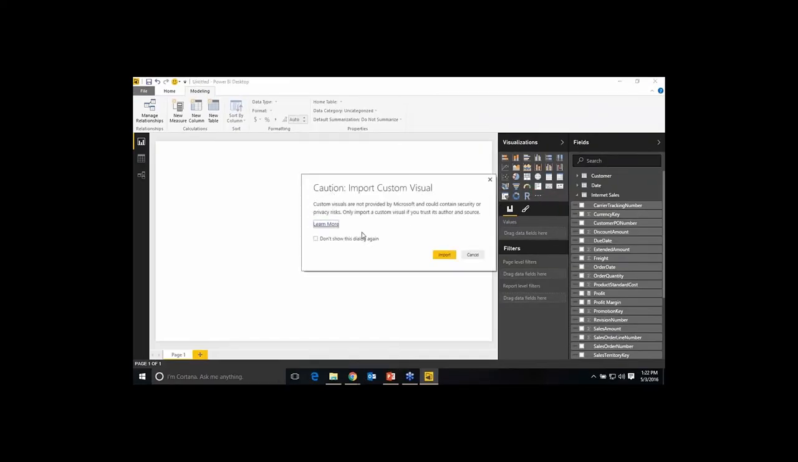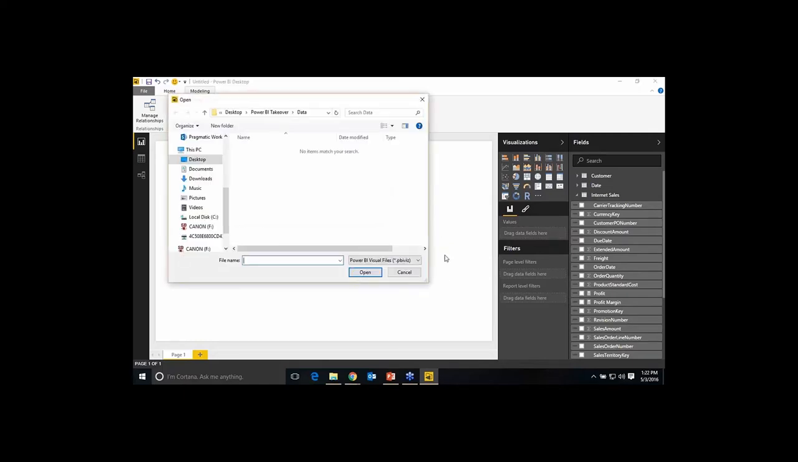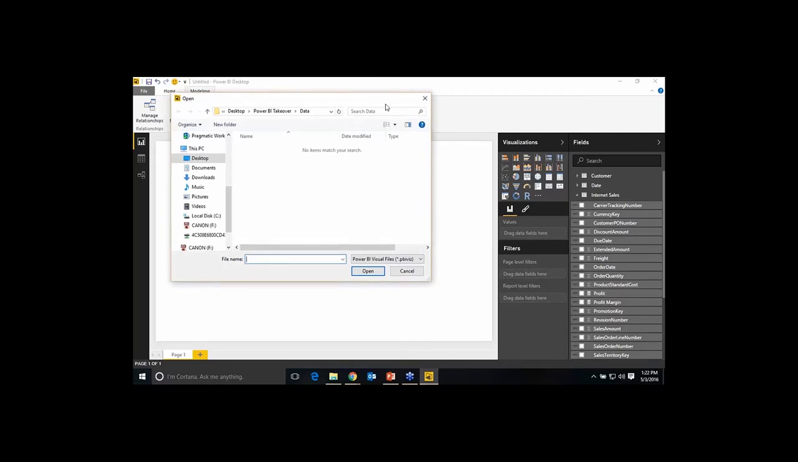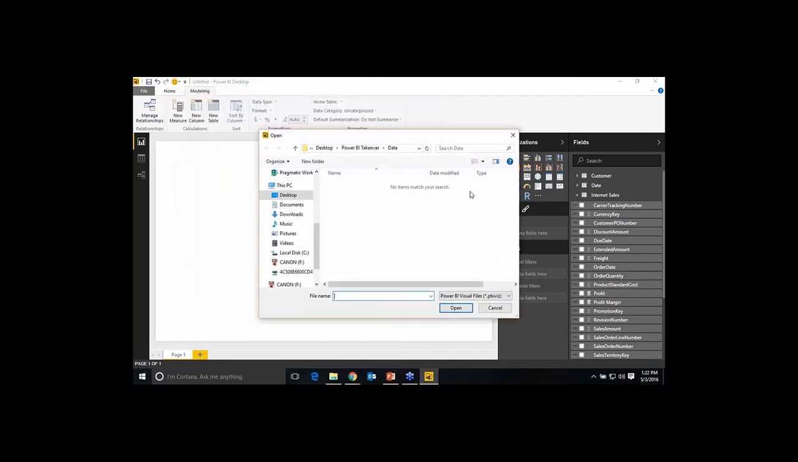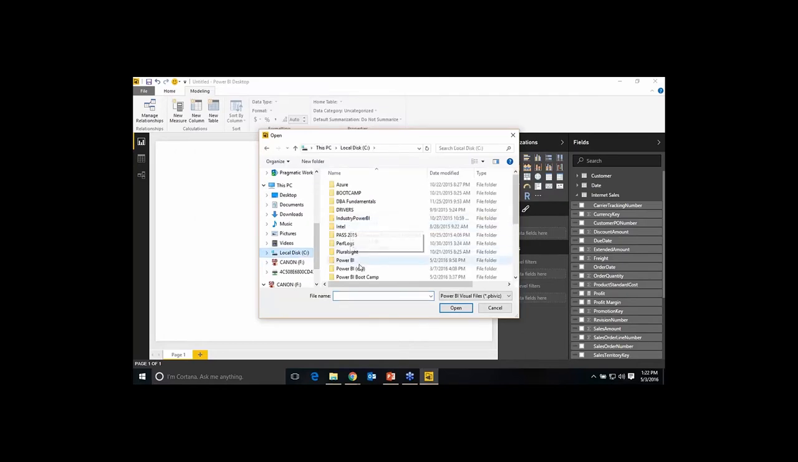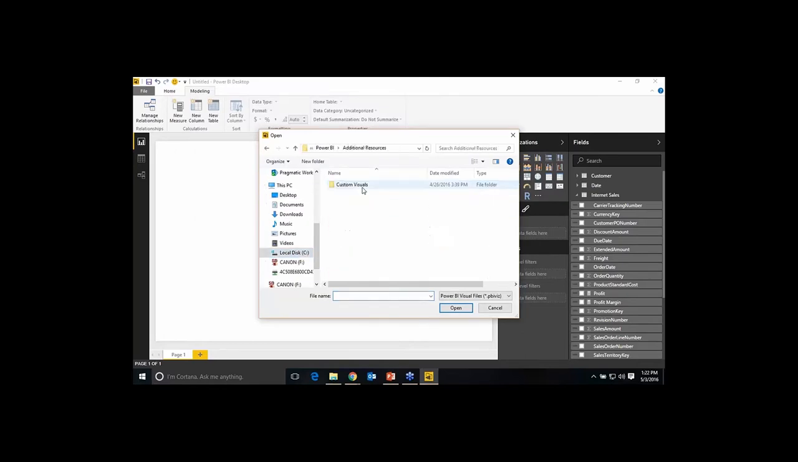It's going to give me a little warning, saying, hey, you're trusting someone else that's not Microsoft. So it does give you a little warning here to be wary. I can then select import if I am willing to trust it. And there is some code review of it, so you do have some level of trust. Microsoft does review it. And then I can go find where I downloaded the custom visuals.